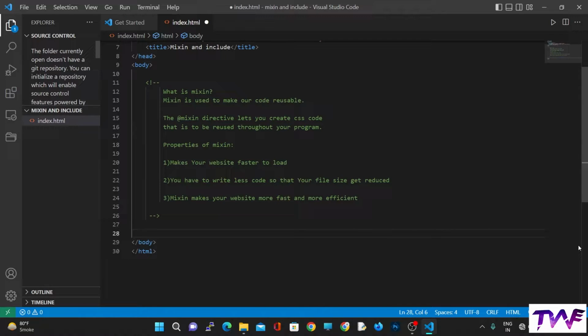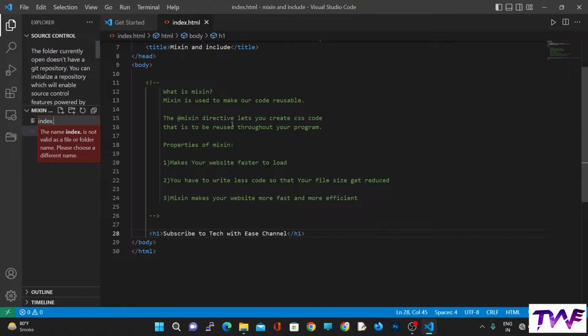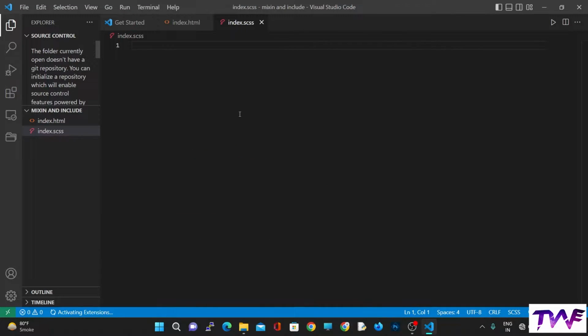Now let's write a tag. Let's say this is an h1 tag. Subscribe to Tech with Ease channel. Let's save this file. Let's create another file with the name index.css. Here we have to write our Sass code.